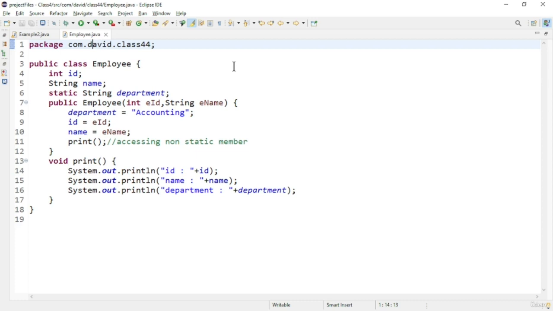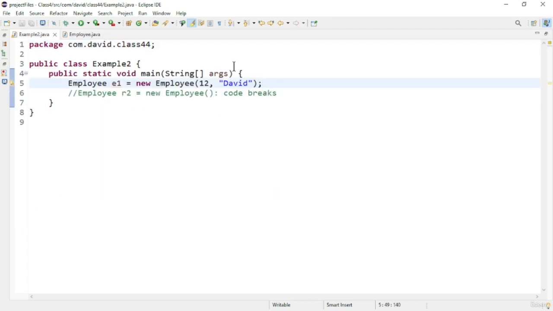Now let us see the main method to know how we are invoking this program. So here in the main method I am creating an object, and you can see in the first line I am creating an employee object and passing in the parameters.